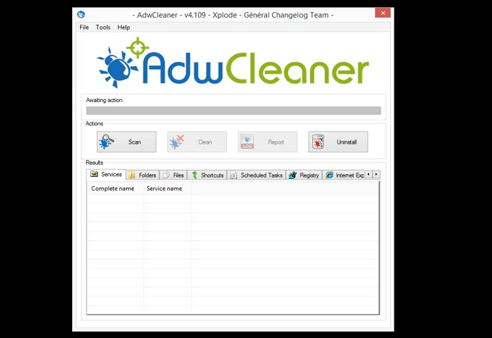So for instance, let's say I have something annoying like the Ask Toolbar installed on my computer, or another form of toolbar, or something that's taking over my home page, or some annoying adware that's giving ads all over my browser and I don't know how to get rid of them. ADW Cleaner is short for Adware Cleaner, and it was originally created for this simple purpose.